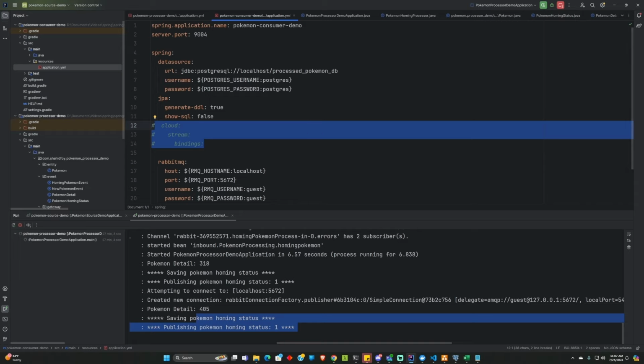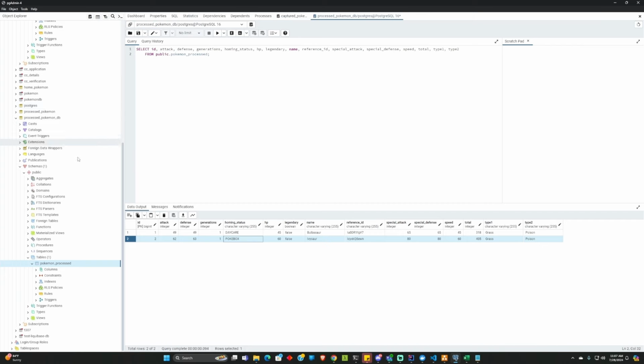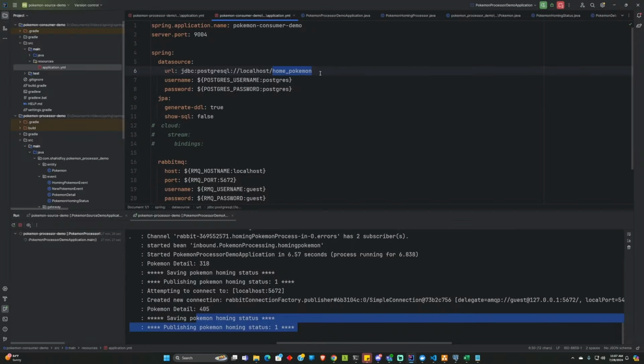Also, you will need to change this database table name, and we're going to change it to home underscore Pokemon, and copy that. Go into our Postgres. Let's name it Pokemon Home DB.